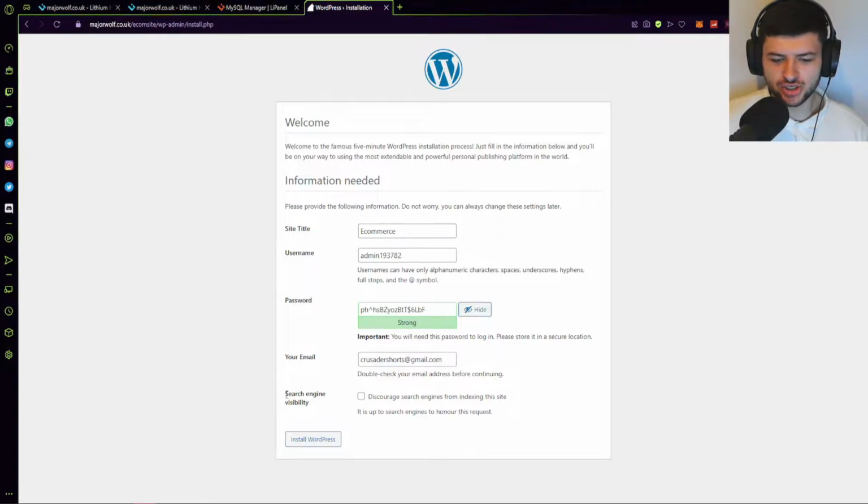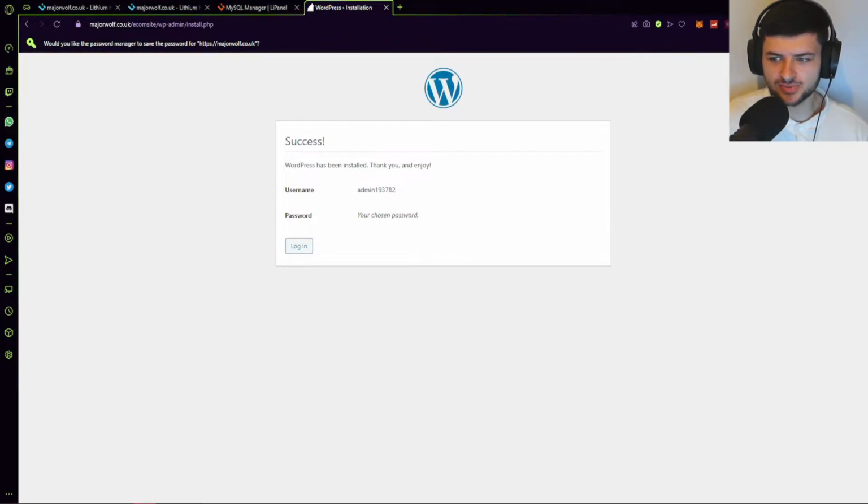And also search engine visibility. So you have a checkbox to discourage search engines from indexing the site. It's up to search engines to honor this request. This is if you want to create some kind of hidden website. If you're creating an e-com store or a brand, you want it to be optimized for search. You want it to show up in Google. So don't tick this box unless you want to make things harder for yourself and have to pay more in ads, for example. So now we can just press save password.